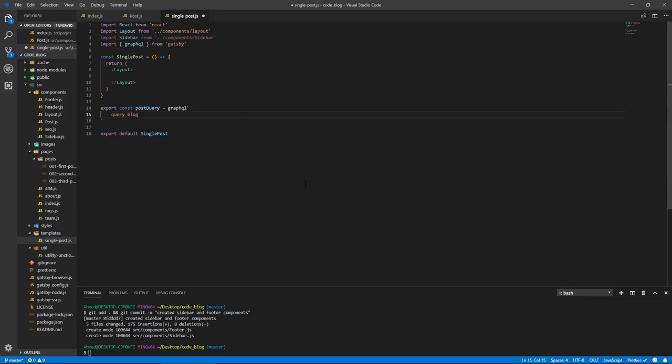So the query is going to be query blog post by slug, and I'll explain the slug thing in a moment. This takes a slug of type String with an exclamation mark, which means we have to receive this argument. And the query is gonna fetch markdownRemark, and the key, so fields, no, path is equal to slug.